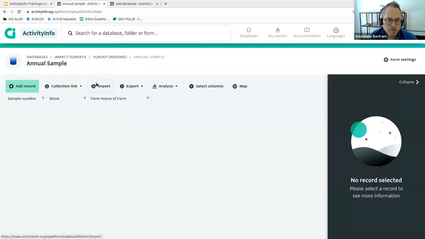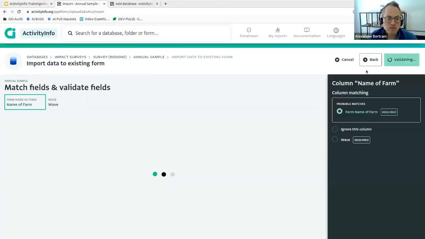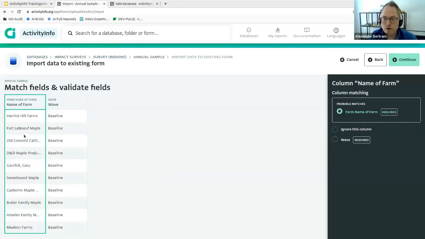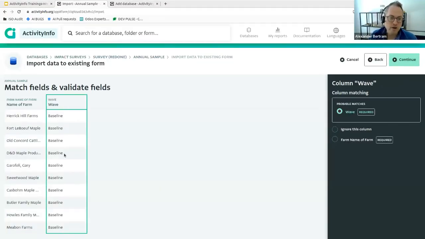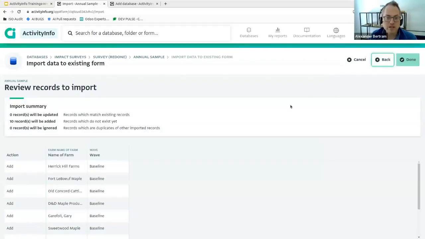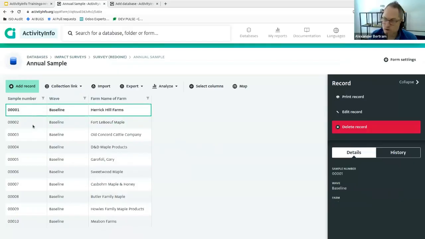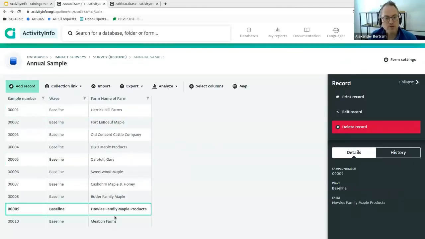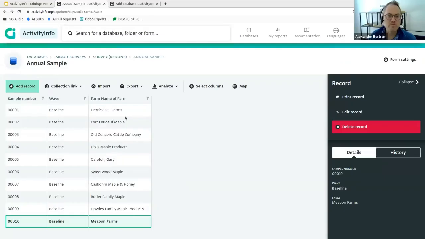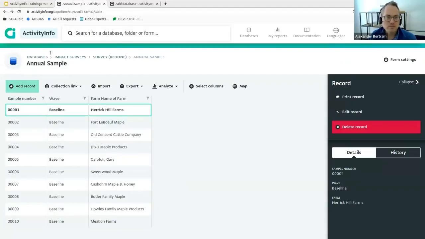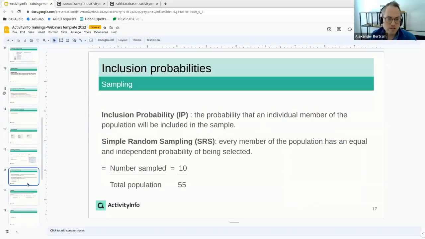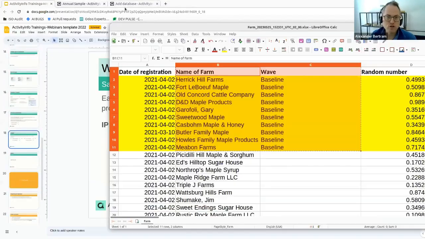I'm going to use our importer just to import this here. And what you can see is that the name of the farm has been automatically matched to my registry. So that forms the link. And I've got a wave here. That indicates 1, 2, 3, 4, do I have 10? Yeah, I've got 10. That indicates 10 records will be added. And ActivityInfo has assigned a number to each one of these samples, right?